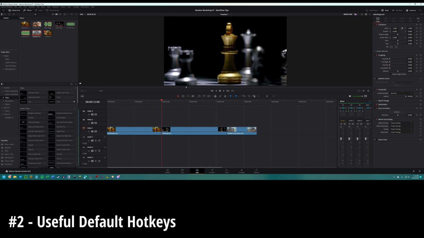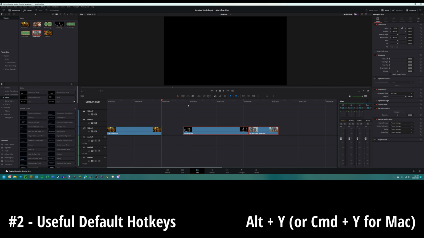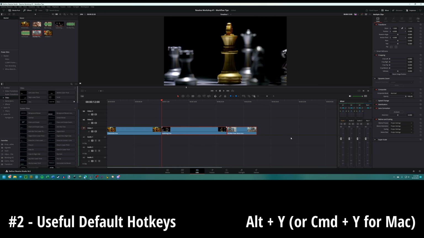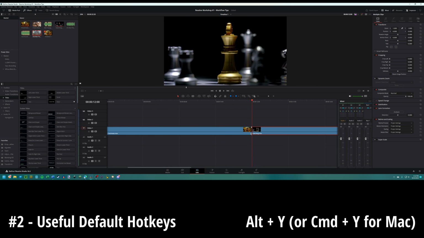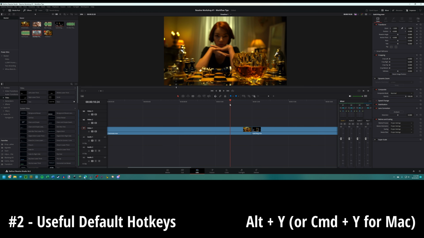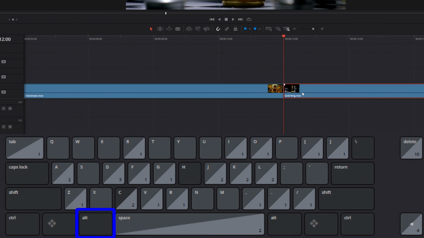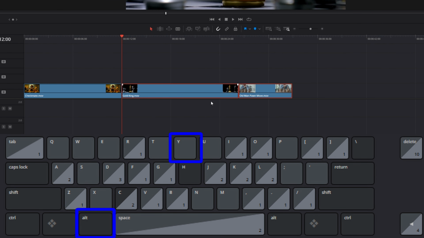A couple of default hotkeys I do want to show. Selecting everything to the right of the playhead, there's an easier way to do that. If this timeline gets super long and you can't see this far right side of it, but you want to put a clip in the middle here and select everything to the right of your playhead, put your playhead in the middle, push Alt Y, and it'll select all your clips to the right, and actually it'll work on multiple levels too.